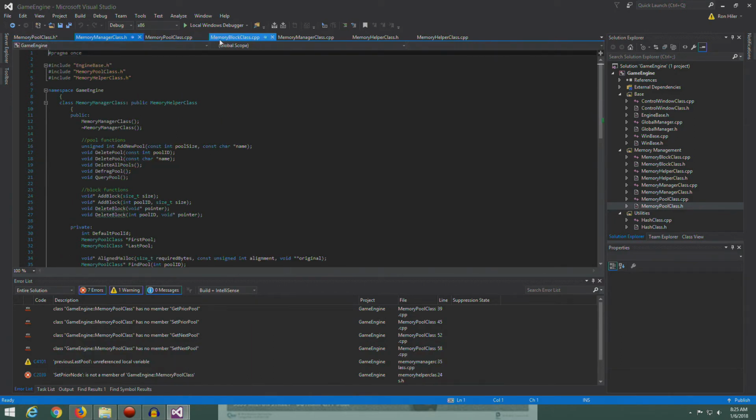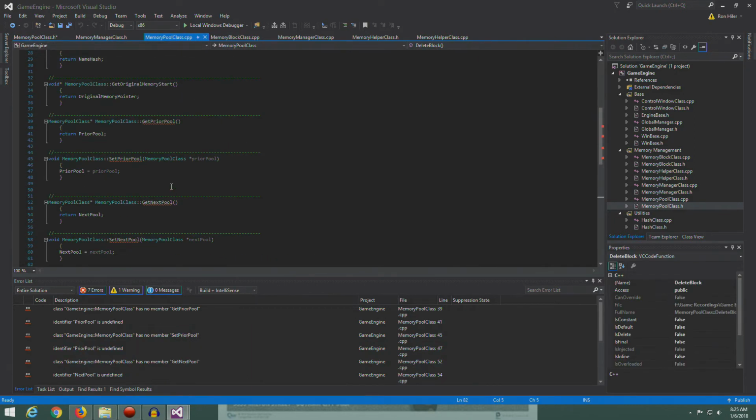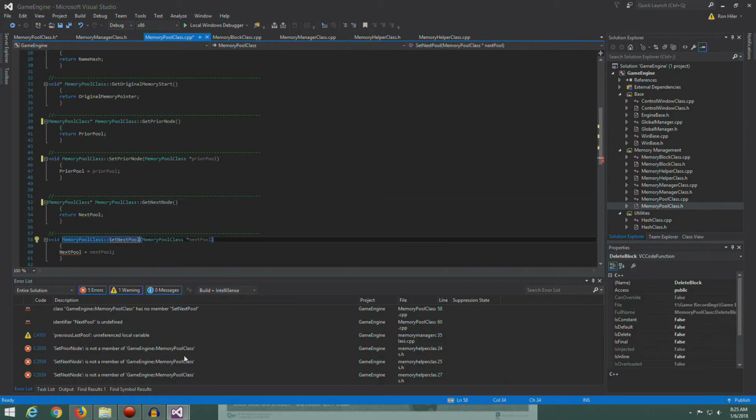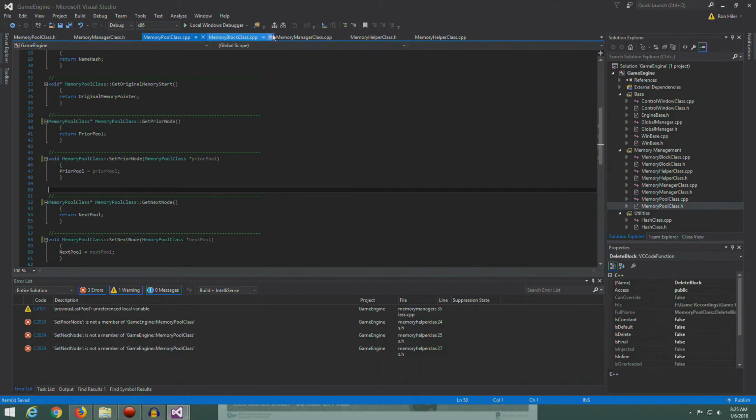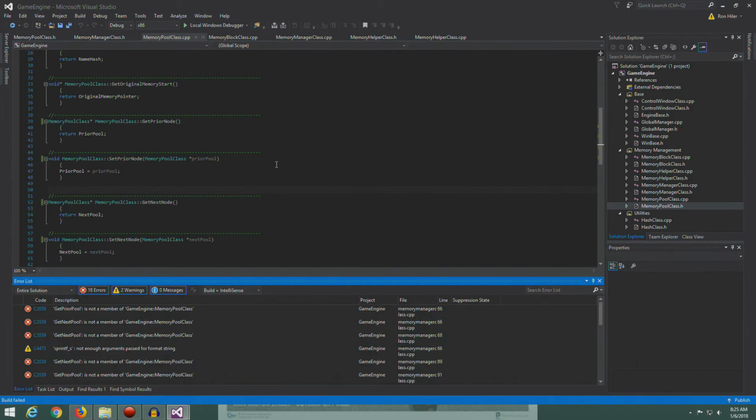And then in the memory pool class, node, node, node, and node. There you go. That should, if I'm not mistaken, compile.